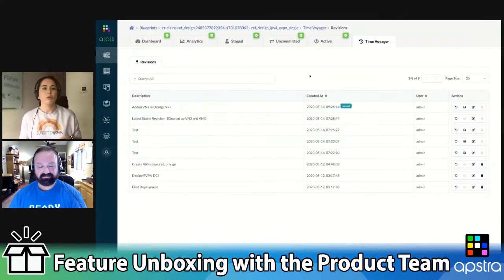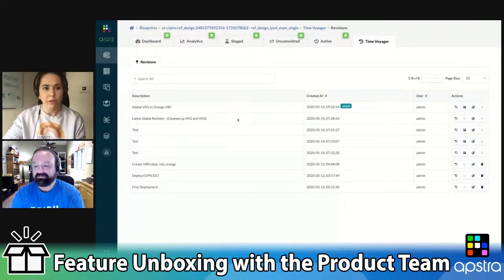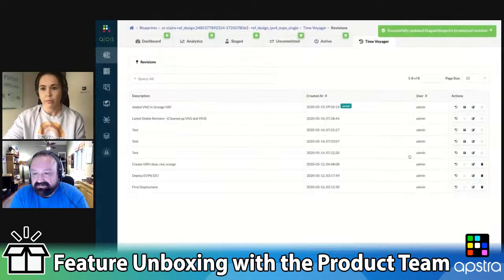Now, the goal of the demo was to demonstrate, if this commit would create any problem in the network, how fast can I go back to my initial network state? And so the workflow is going to be demonstrated now. So I just select the last revision that I saved that I considered stable. I click on jump to this revision.